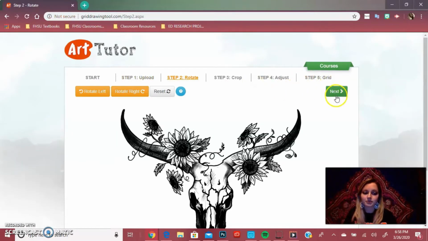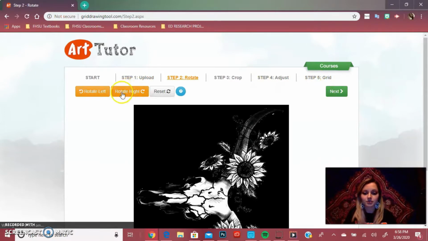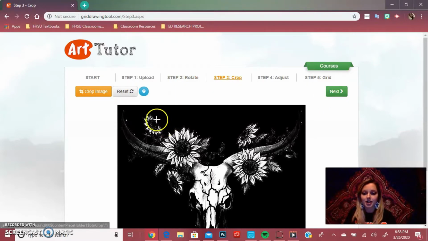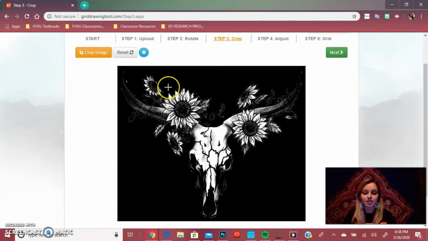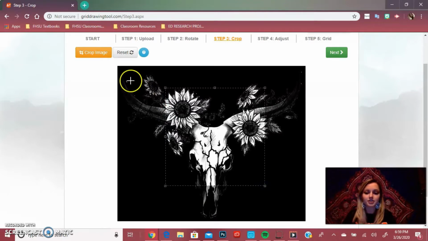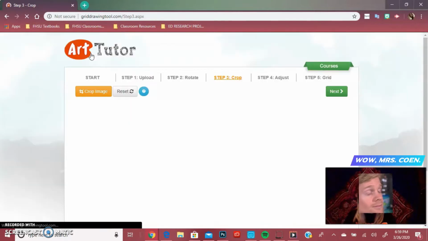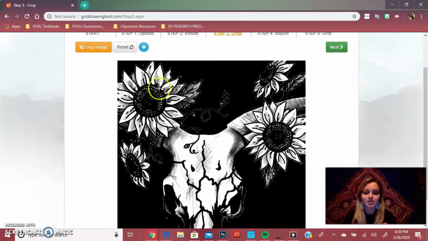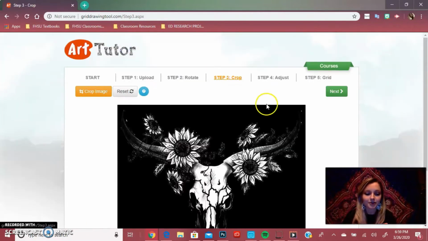Click next. We don't need to rotate it. If you need to, you could click rotate, but we're good. Step 3, crop. Again, I don't need a crop. If you need it to crop, what you're gonna do is you're gonna take your cursor, and when you hover over your image, it turns into a plus sign. You're gonna click, hold down, and drag. The highlighted area is what you are cropping, okay? So if I just keep my image at like this, you'll click crop image, and then it's going to crop to your highlighted section. If you messed up, you just click reset, you're good to go.